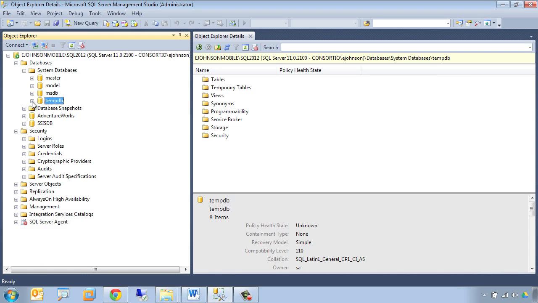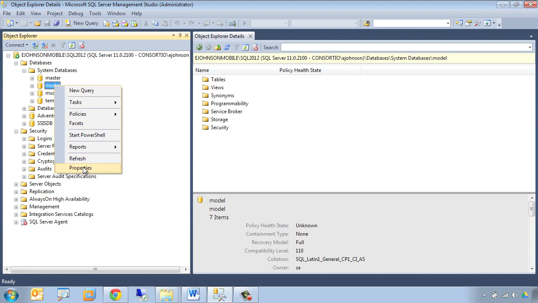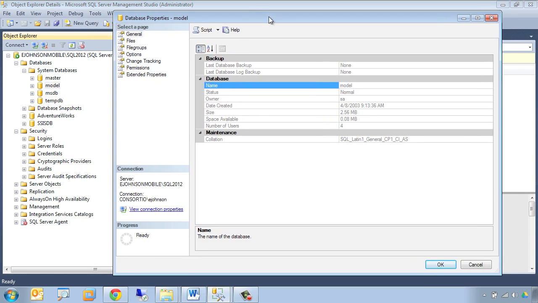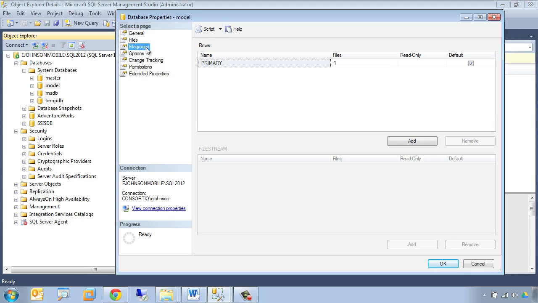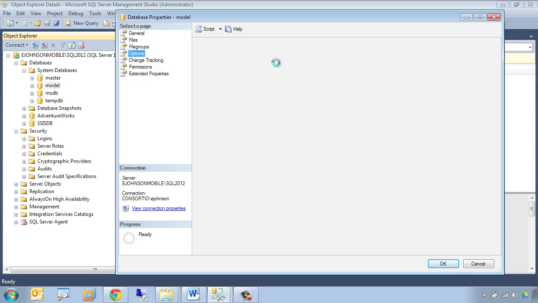Now, model is a database that is just what it says it is. It is a model for new system databases or new user databases. So basically, all you do with model is set options. So these initial sizes here will carry over to initial sizes of a new database. Initial file groups, any options.